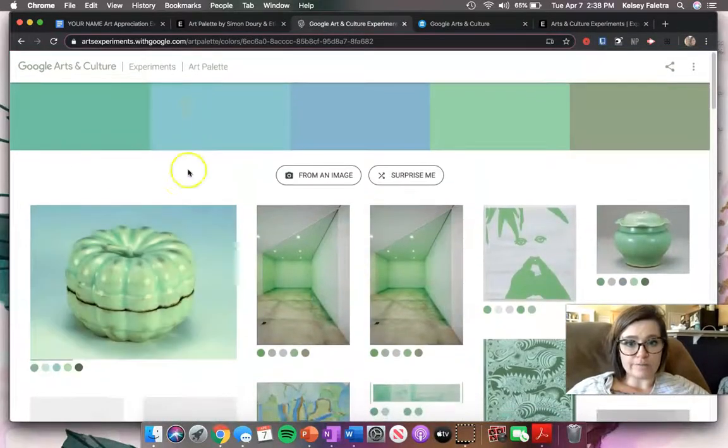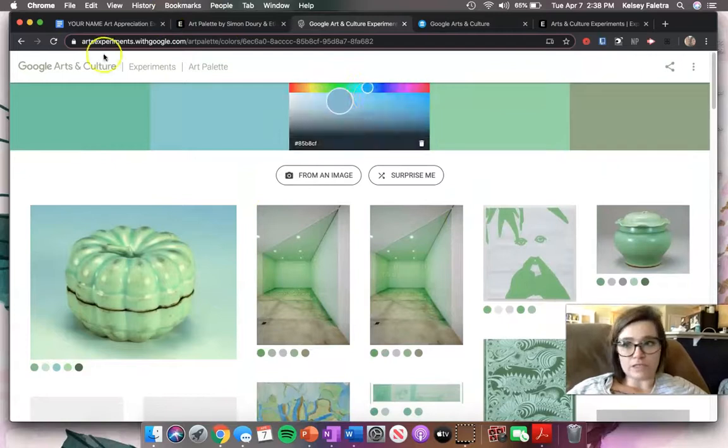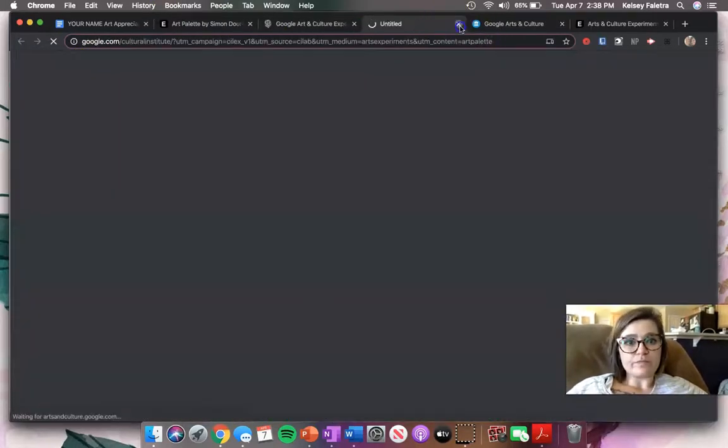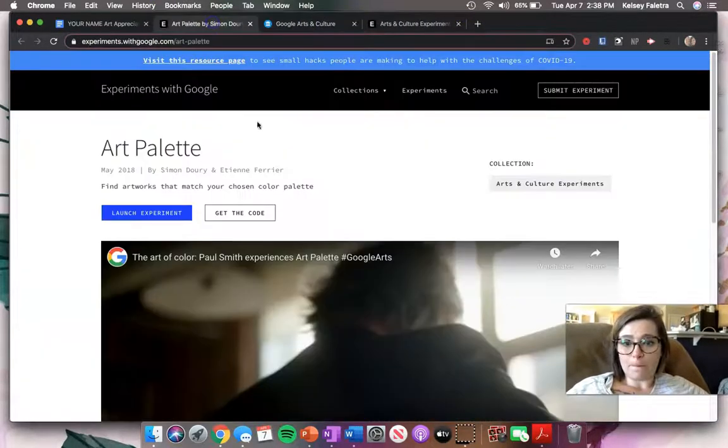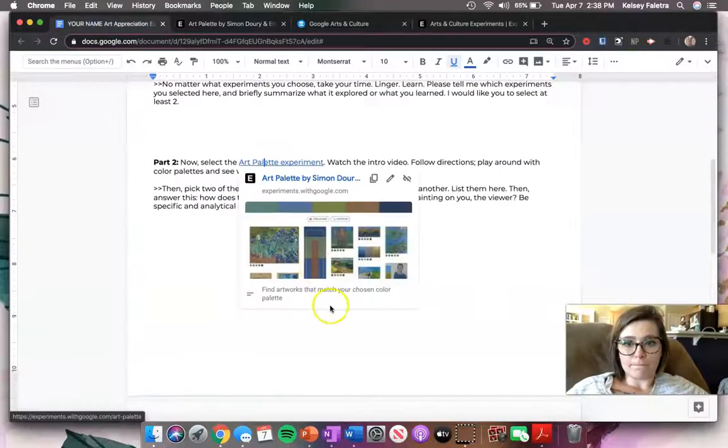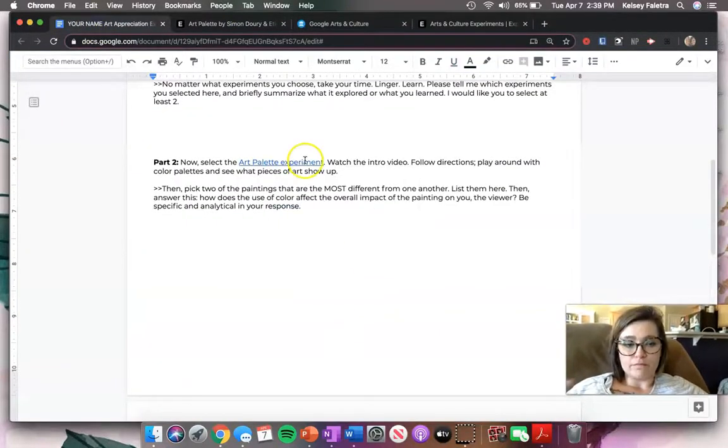Very interesting. Okay. So hopefully that makes sense to you. I want you to do what I just did, basically. Play around with the color palettes and see what pieces of art show up, and then pick 2 of the paintings or pieces of art that are most different from one another, and then list them here.